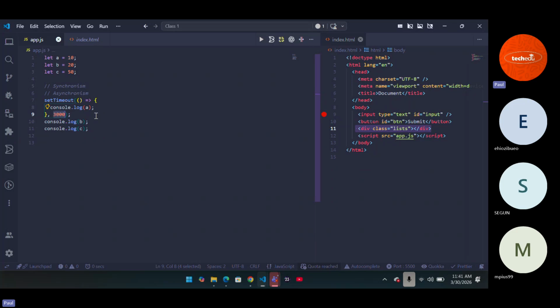Do you get it now? As it's counting, these other two already worked. B and C already executed. Now, after 3 seconds, this one is going to finish. So that's why you can now see 10 in the console. You understand now? That's one thing about asynchronism.